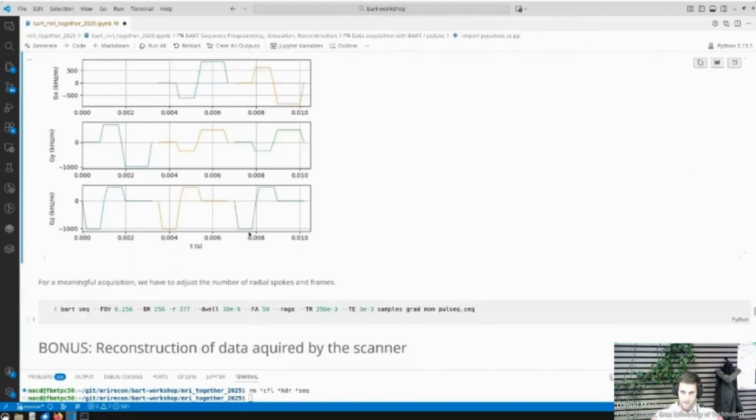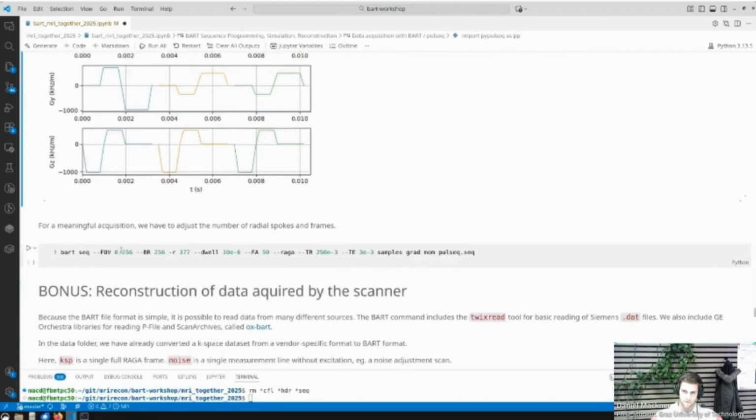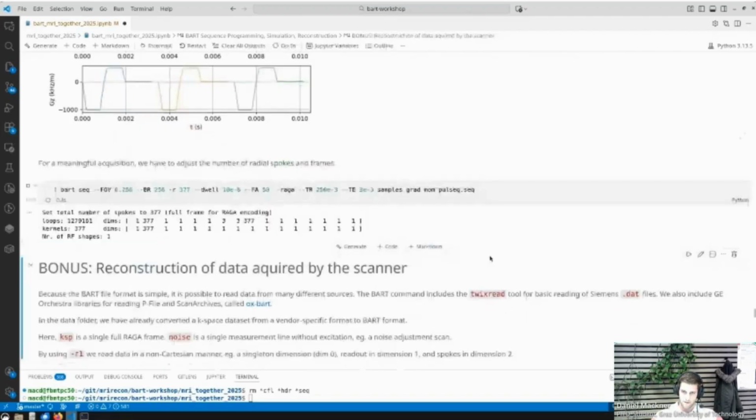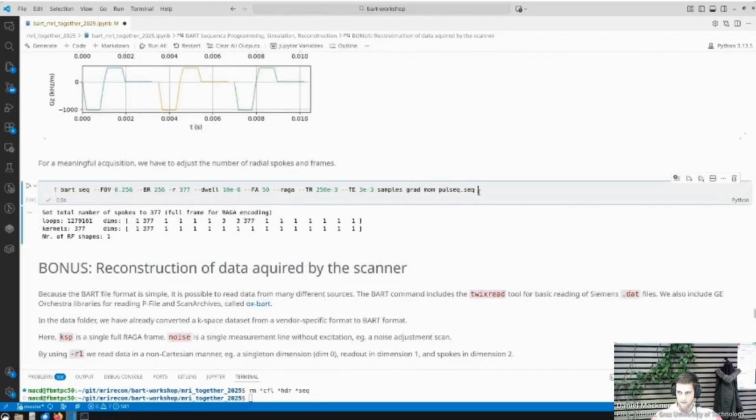For a meaningful acquisition, we now just have to adjust our number of radial spokes. We can play around with our sequence parameters, which are all available through the command line options, and export our seq file. With this seq file, one can go to the scanner and use the widely available Pulseq interpreter sequence, load this seq file, and acquire data.